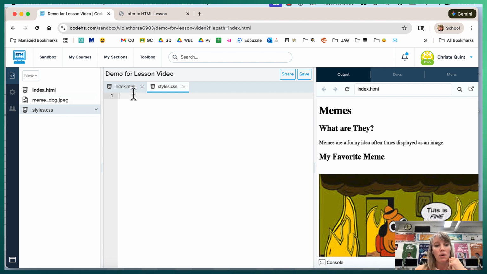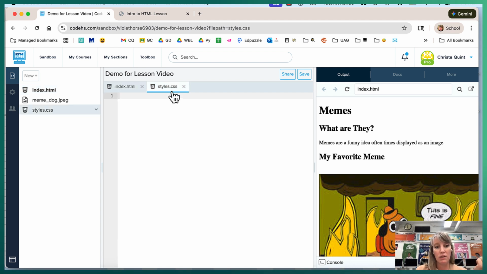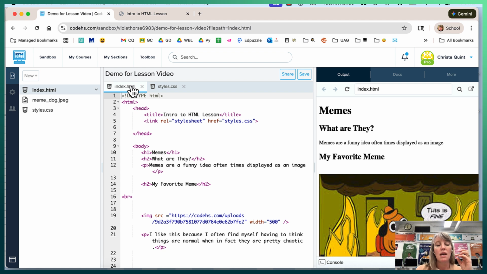Now, also notice that you have two files that you can go back and forth between. So unlike in Python, where we only had the main.py file, we have two files here, the index.html and the styles.css. Now, in order to link these two files, you guys don't have this yet, but I have typed this in ahead of time. So you're going to need to type this in.